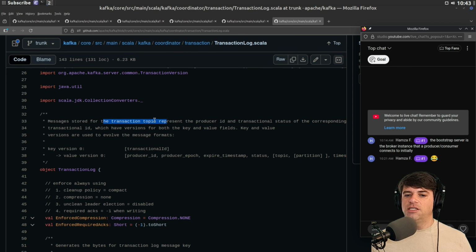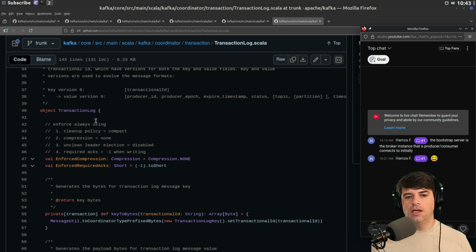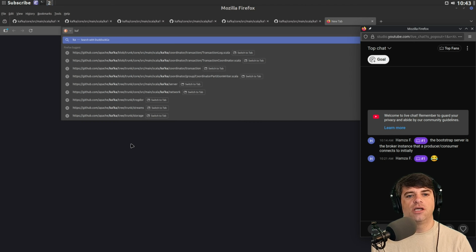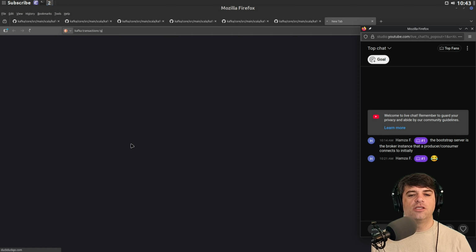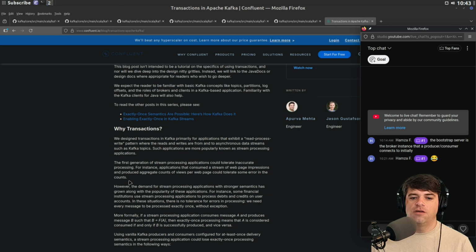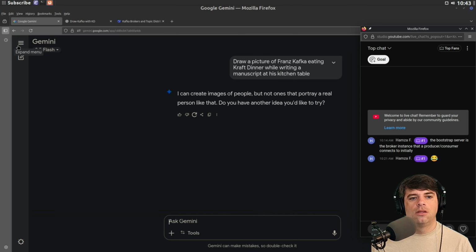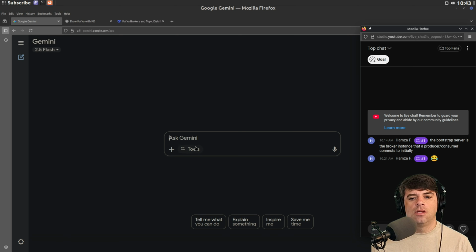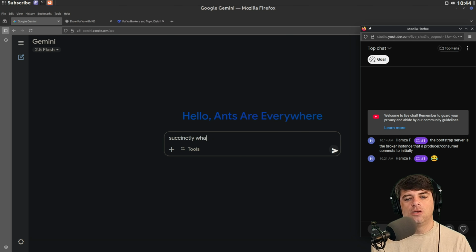So for the transaction topic, represent the producer ID and transactional status of the corresponding transactional ID. So I'm not really sure what a transaction in this case is. Maybe we can look at Kafka transactions. Everything is ultimately append, right? Let's ask Gemini Flash. Succinctly, what's a Kafka transaction?